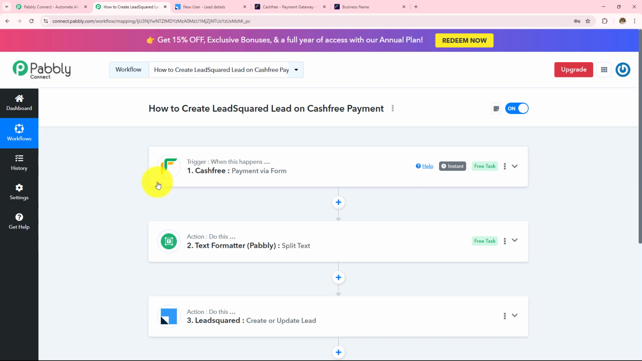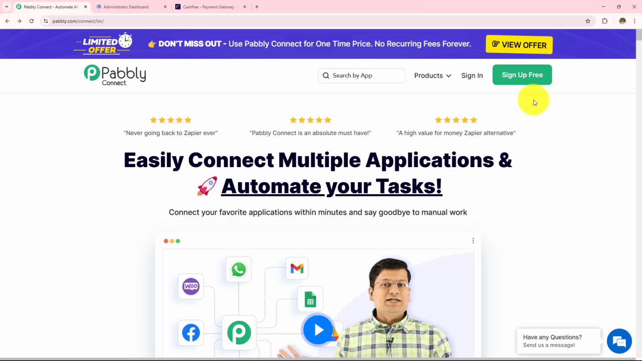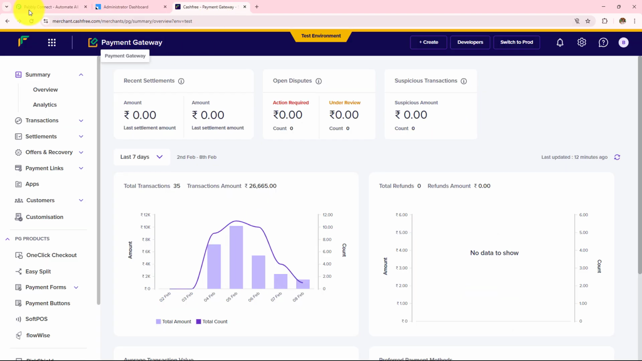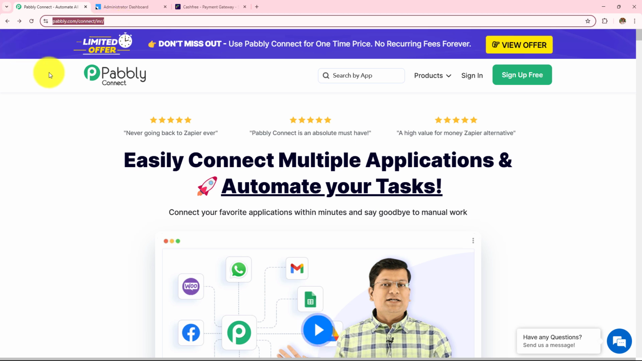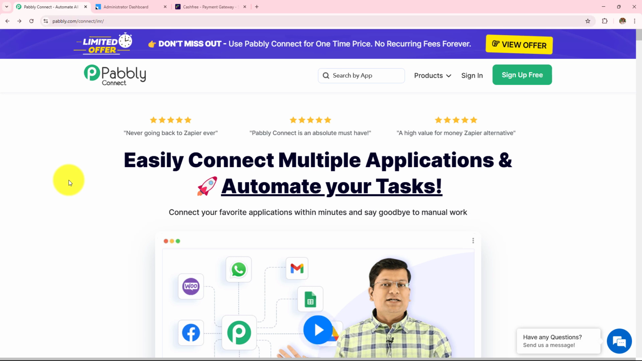this from the beginning. In this video, we are going to learn how to create a LeadSquared lead on Cashfree payment. For this, we are going to create automation between LeadSquared and Cashfree with the help of Pabbly Connect. So this is the landing page of Pabbly, and you can visit this simply by typing pabbly.com/connect/inr/ in your browser. Now after browsing the website, we need to sign in to our Pabbly account.